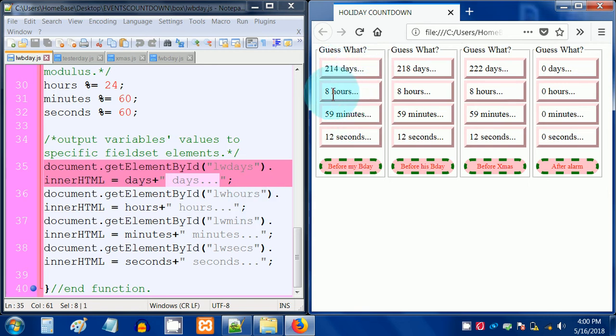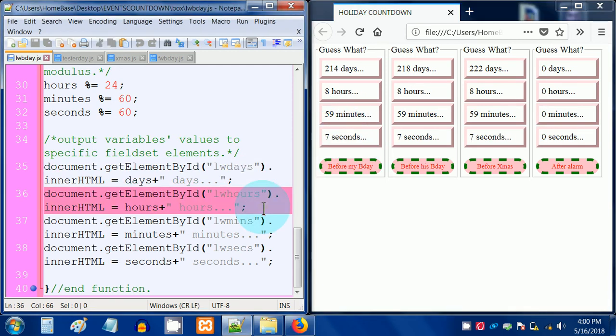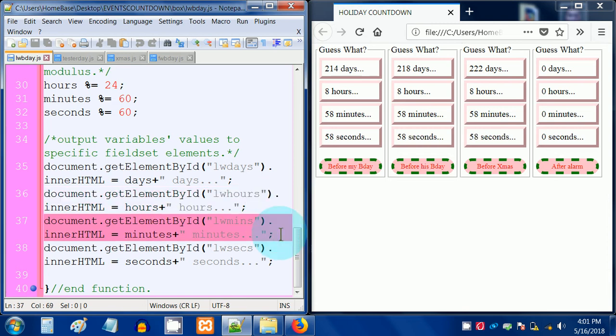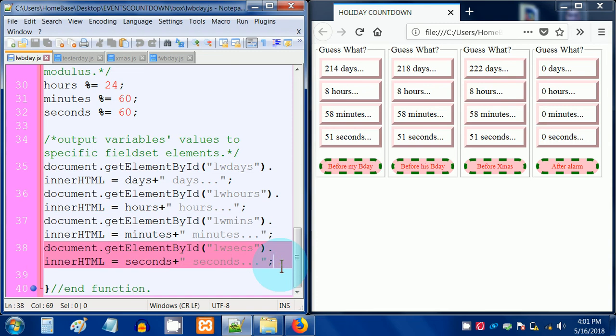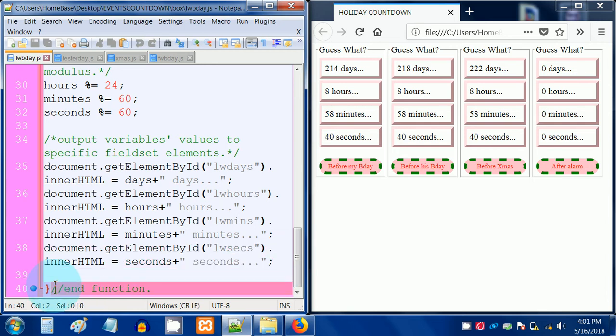We're going to do the same thing for each of these divisions. Here's the next one. document.getElementById("LWhours").innerHTML equals hours plus " hours...". document.getElementById("LWmins").innerHTML equals minutes plus the string " minutes...". And lastly, document.getElementById("LWsecs").innerHTML equals seconds plus the string " seconds...". That ends that function.